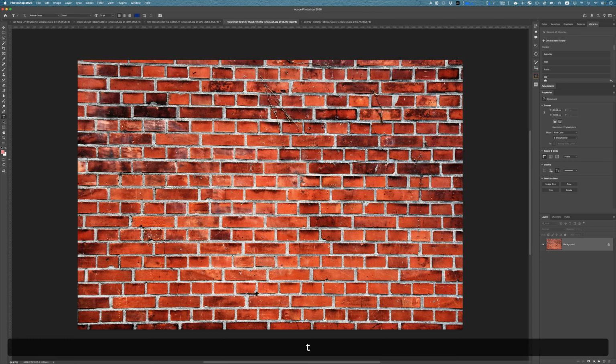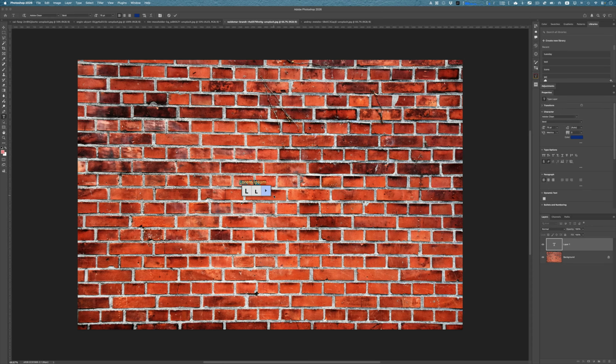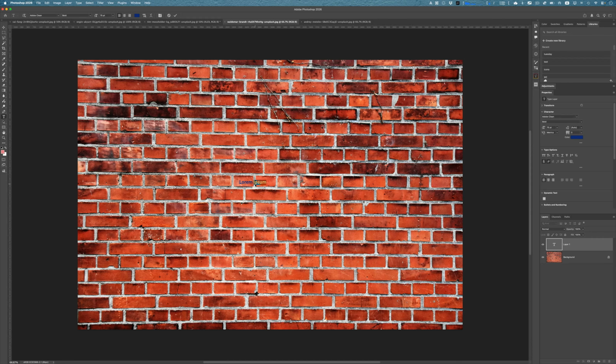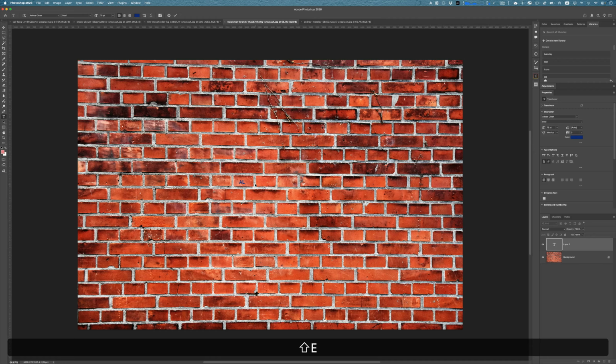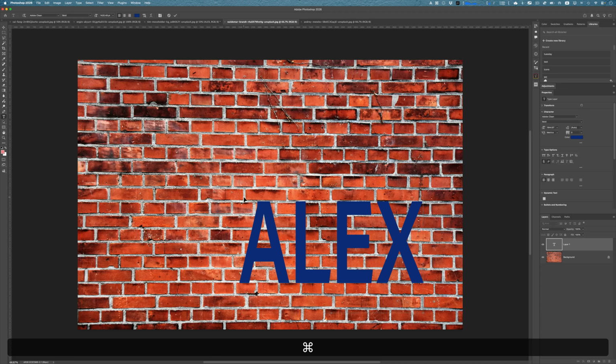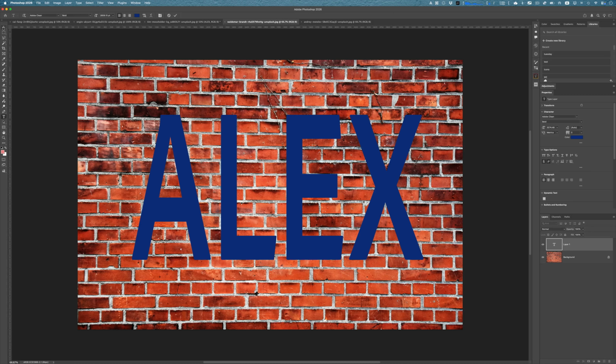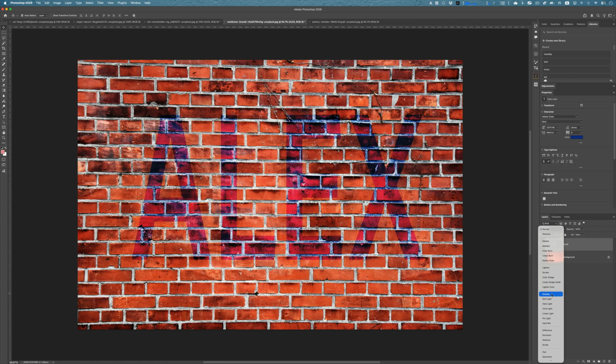So let's click on the T tool, click somewhere, type in my name again. Okay. And I'll hold the Command or Control key down. Let's make it nice and big. You can always resize it afterwards. It's not a problem. Click on the Move tool. Again, we can change the blend mode. Let's go to Overlay again.